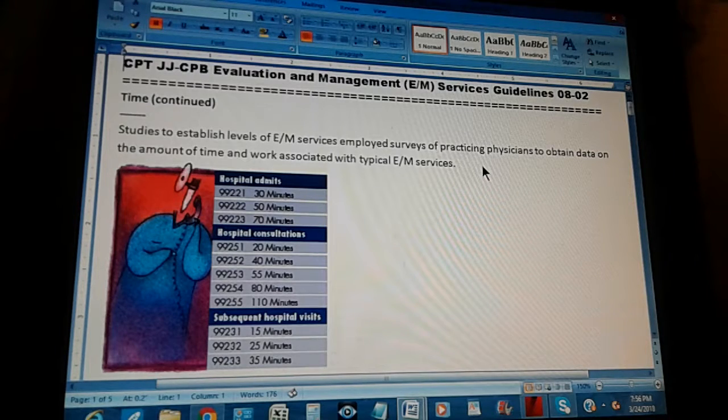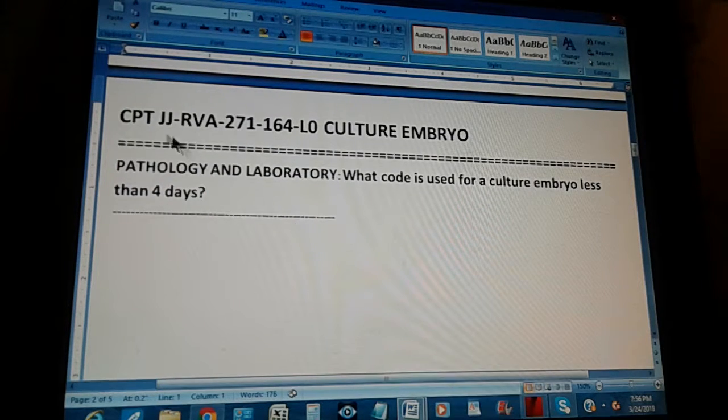So that's a theory. Now let's do a problem. Ready, set, go. The problem is CPT JJ-RVA, page 271, exercise number 164, a level 0 exercise, which means it's a very easy exercise, and the title is Culture embryo. So this is a lab. It's in the section Pathology and Laboratory, and the text reads: what code is used for a culture embryo less than 4 days? That is the procedure that we need you to code.